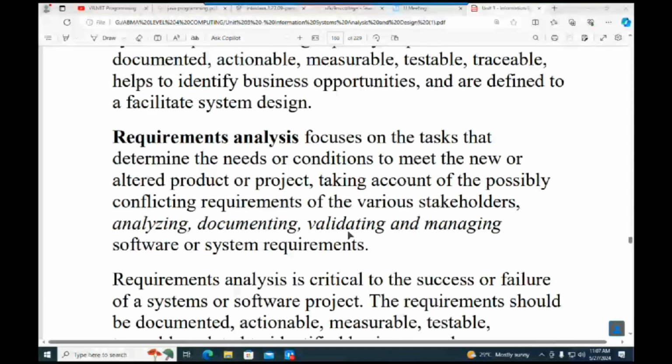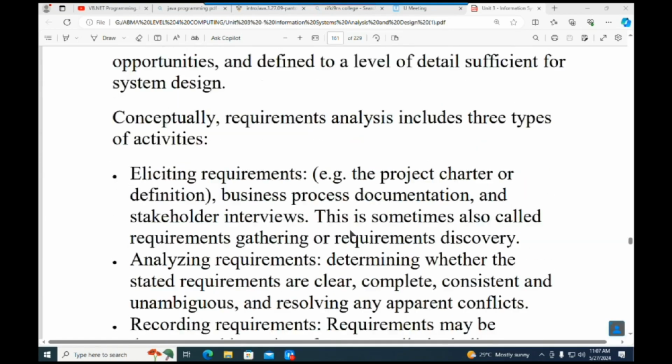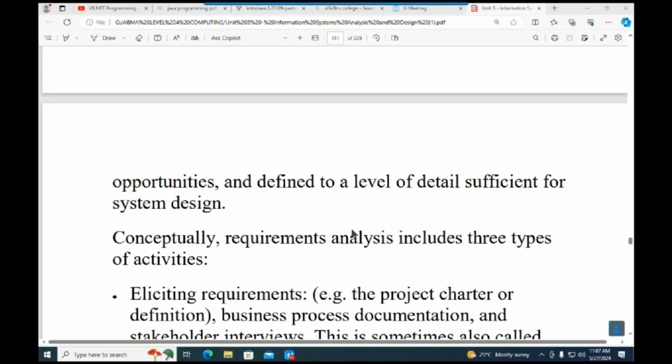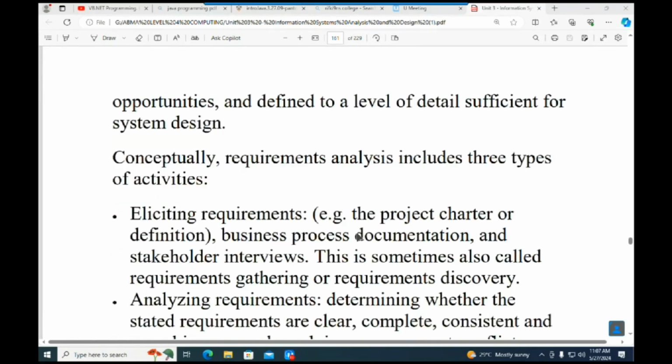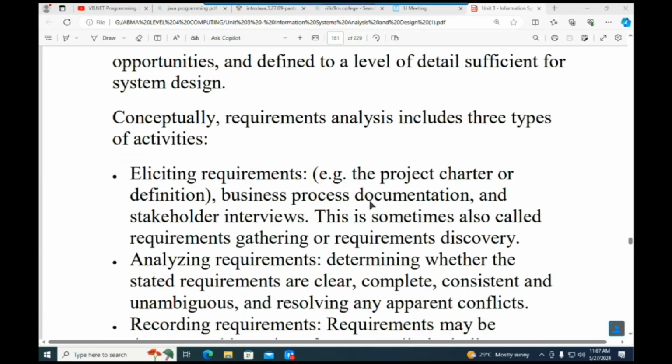So requirements analysis is going to focus on the various tasks that are actually needed, or conditions that are actually needed to meet, or maybe alter a product, or a project, or creating a new system altogether. Yeah, so we talked about different issues concerning requirements. So we need to focus on what are the activities that are actually included when it comes to requirements analysis. So there are 3 activities that are included in requirements analysis.